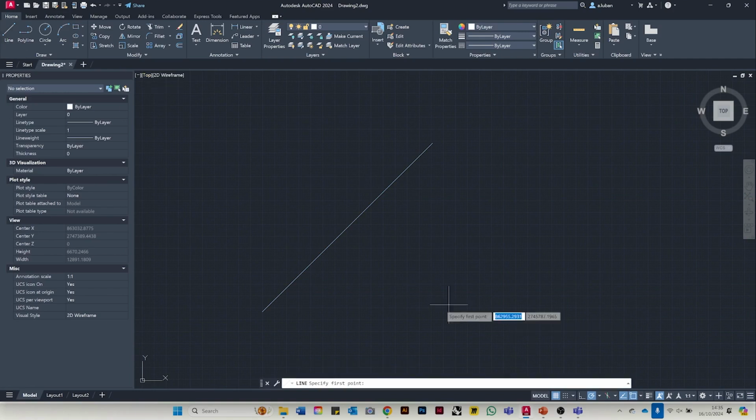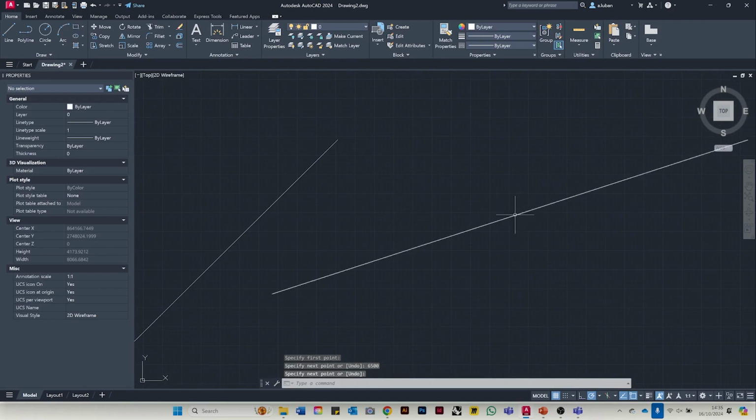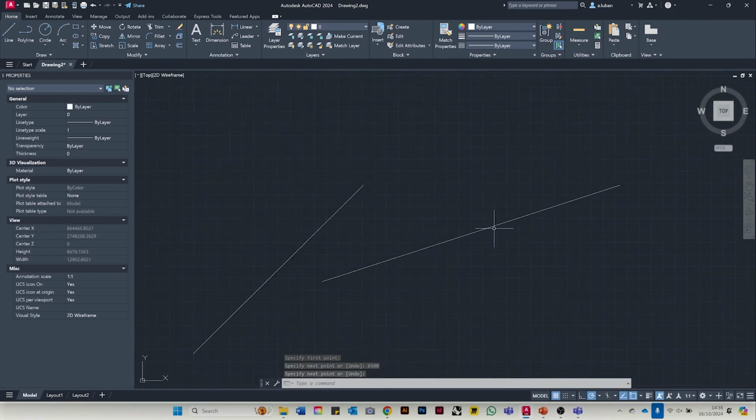Again, start with the line tool, click anywhere on your canvas, and just type the number for the length of the line that you want to produce. I just typed 6,500, which is 6.5 meters, or 6,500 millimeters. Press Enter again to finish the command that I'm using. And just to quickly check, this is 6,500 millimeters, or 6.5 meters long.